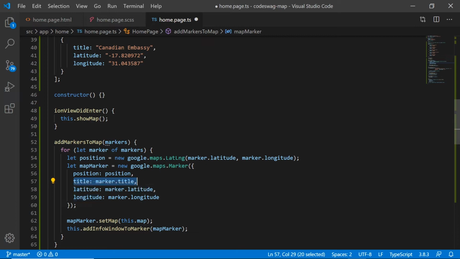And then we have some additional properties that we are adding. I think these are the compulsory properties. Every marker needs to have a position and it needs to have a title. And then this is additional information that we are adding. We're adding in the latitude and the longitude. We could very well have had a description property. So for example, we could have a description for the Canadian Embassy, and then we would add it here, so that when our marker is opened, it can have a description.